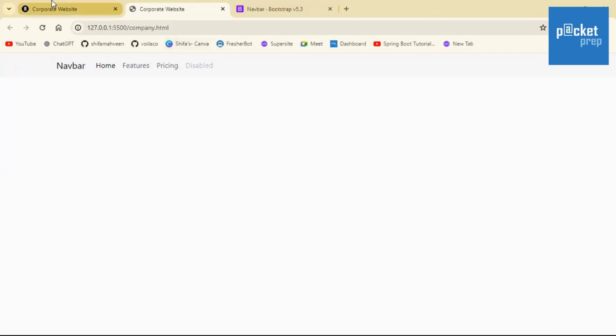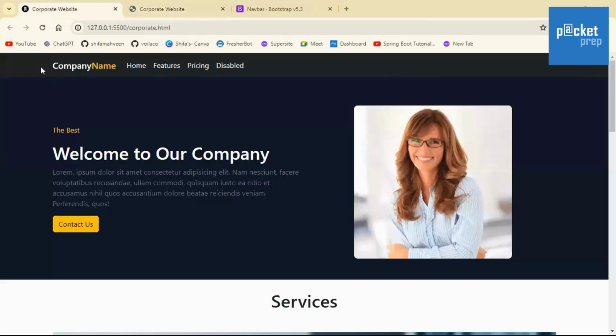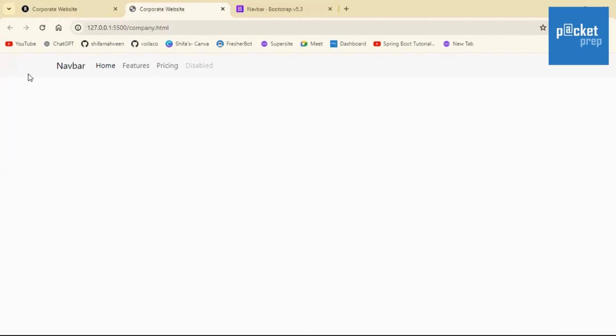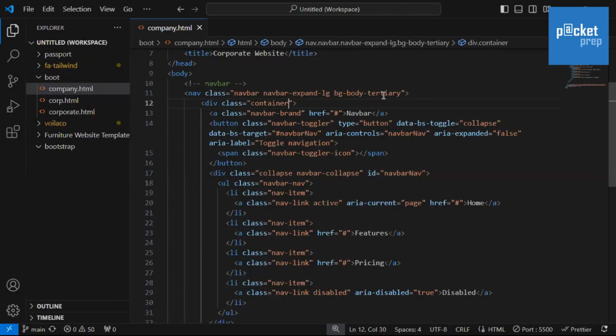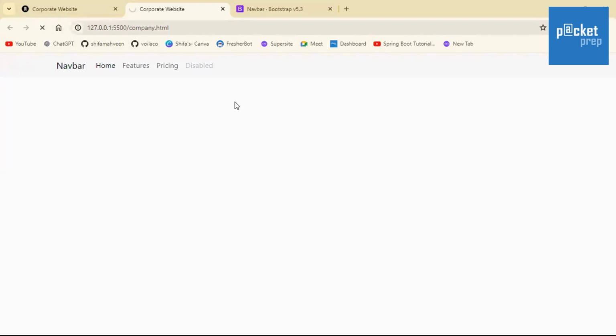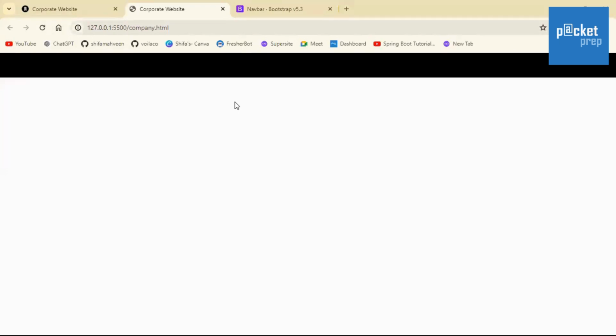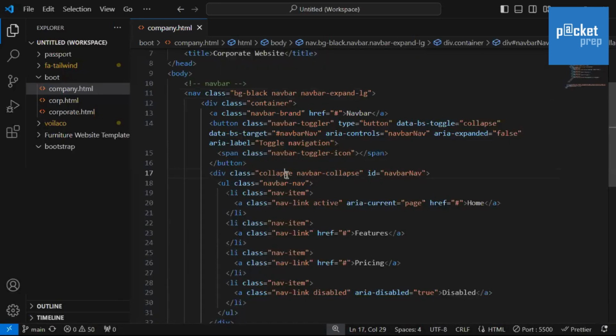So we got the navbar, but the thing is, it's in a gray background, and I don't want this to be gray. We'll change it to black. So instead of bg-body-tertiary, make it bg-black. So the background is black now, but the text is gone. So for text, we need to make it white.